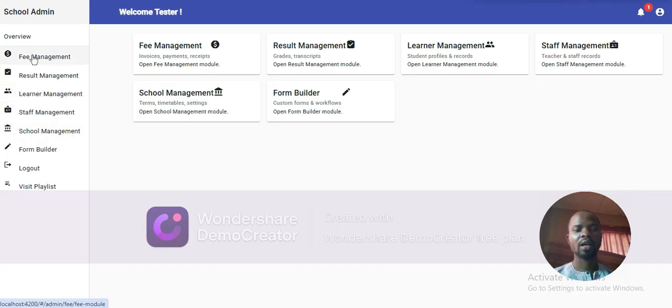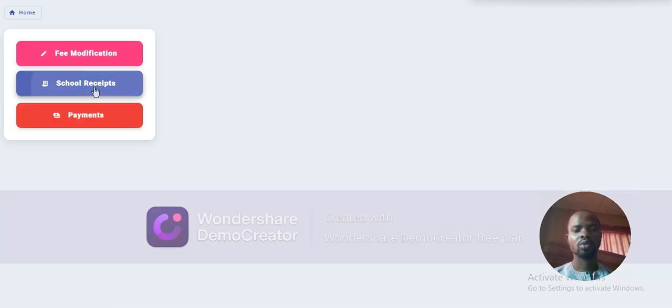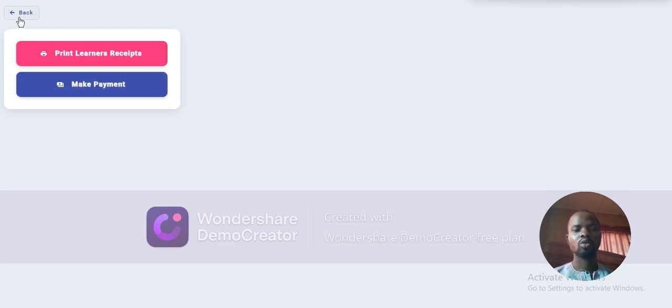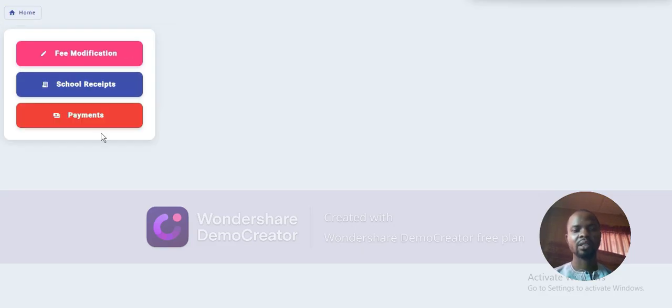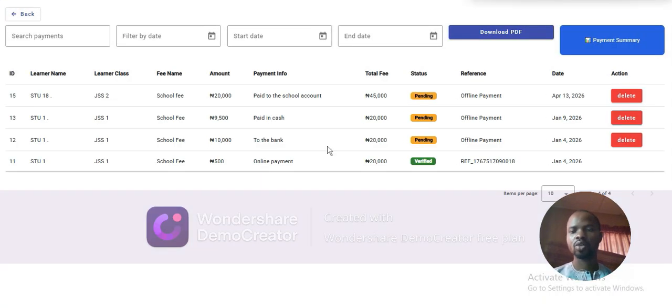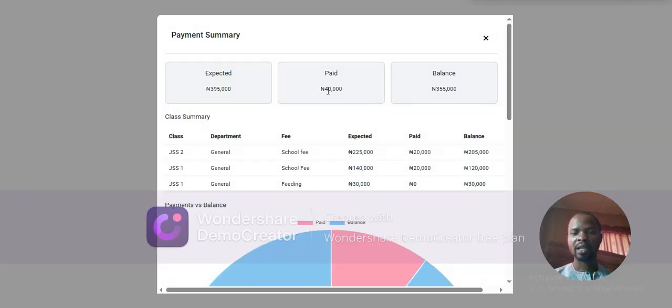Now let's go back to school receipts, and back to where we have the payments, the payment details. You can see the new payment here. The total is 45,000, but the amount paid is 20,000, and it's paid to the bank. You can see it will affect the summary as well. The payment made so far is now 40,000 naira, and this has also changed. You can see the new payment for GSS2, school fee, and 20,000 naira has been paid.